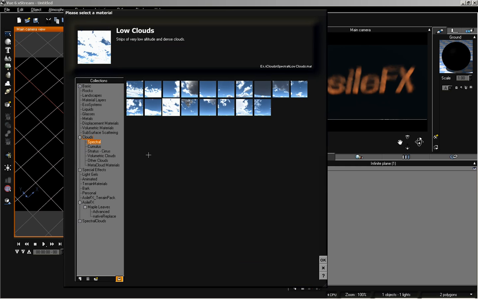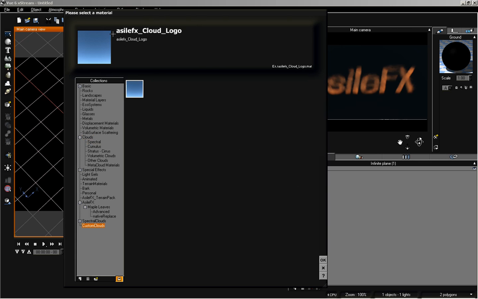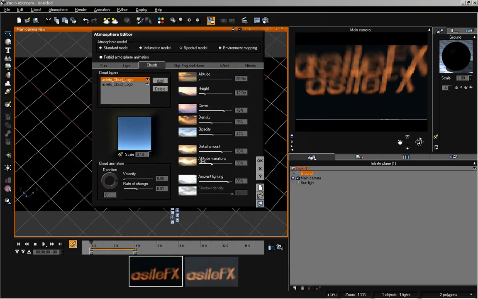So now I can add in another cloud layer, and I need to just load in that library with that cloud in it. And I have our asileFX cloud logo. Click OK. So now we have more than one of the same exact texture that we can use in the scene.